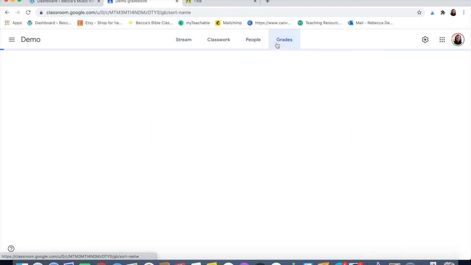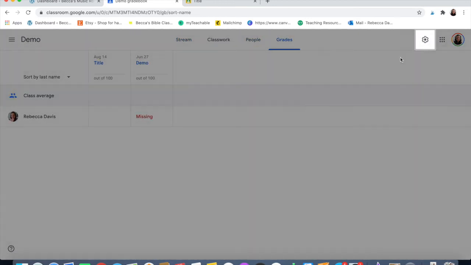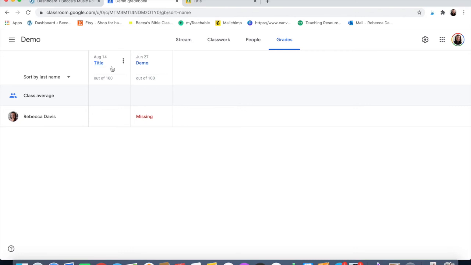Okay. Then over here in grades, it'll have all the students, each of their individual assignments, and then who has turned things in. So you can see this one says missing because I have not turned it in. And so there's that.